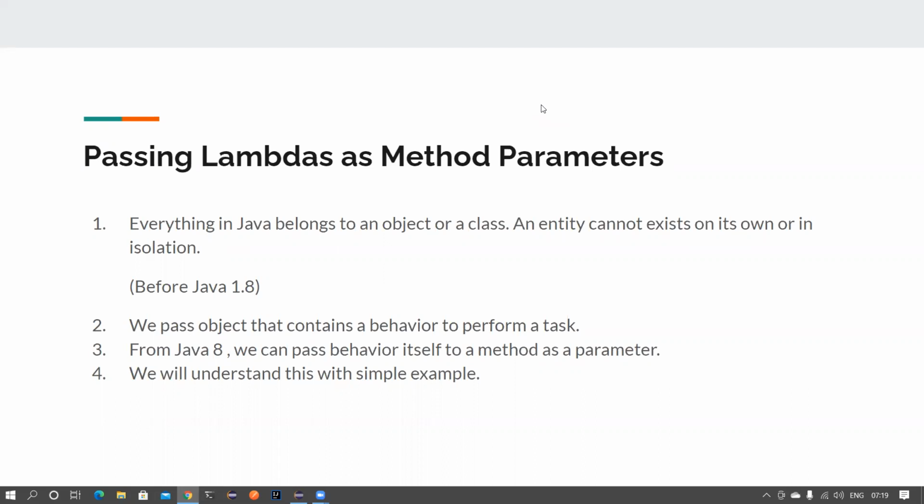In this video we will see how we can pass lambdas as method parameters. This is something that is really new, because we tend to pass data as a parameter to the method, right? So if we want to add two numbers, we pass two integers as the parameters to the method. But how about passing the behavior itself, the lambda itself, as a parameter? That's what we're going to see in detail in this video.